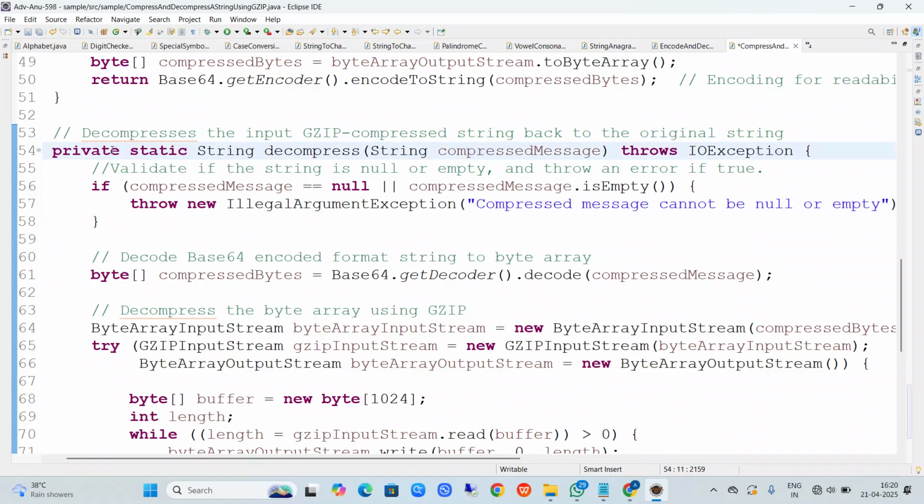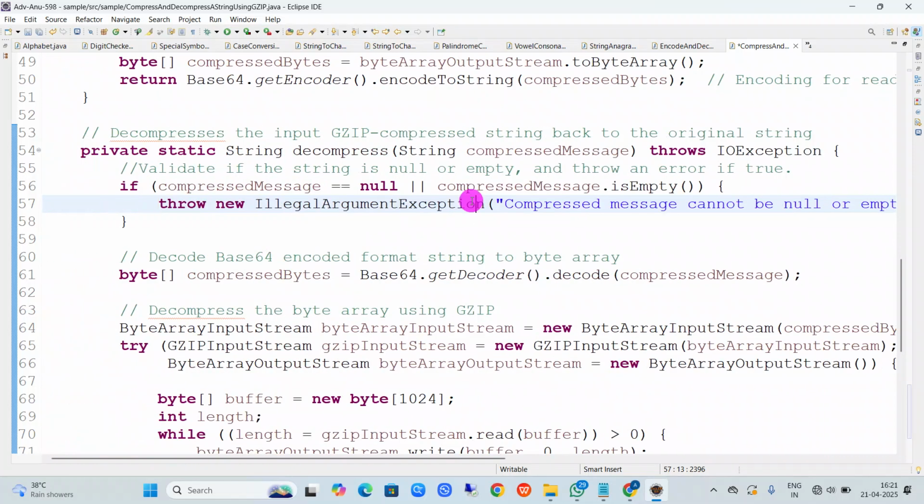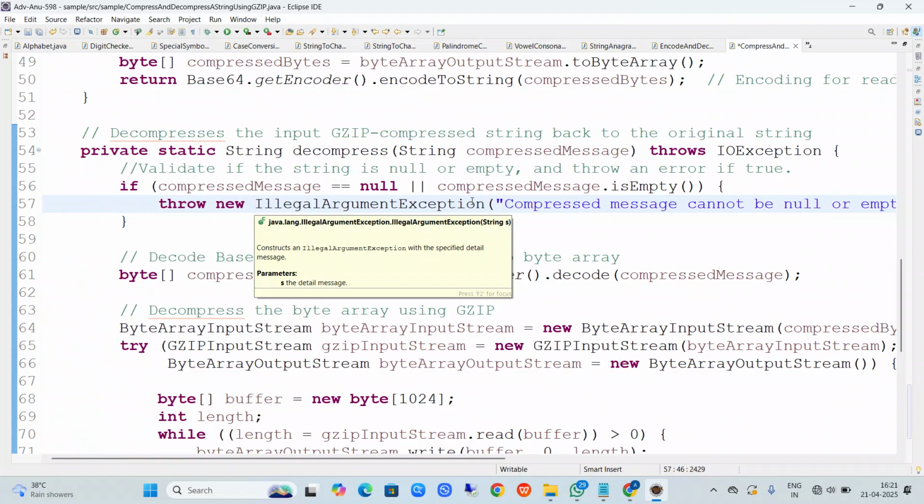And now here, private static String decompress(String compressedMessage) throws IOException. So it defines a private method to decode and decompress a Base64 string. And now here, if compressedMessage equals null or compressedMessage.isEmpty(), throw new IllegalArgumentException, "Compressed message cannot be null or empty." So it validates that the input string is not null or empty.